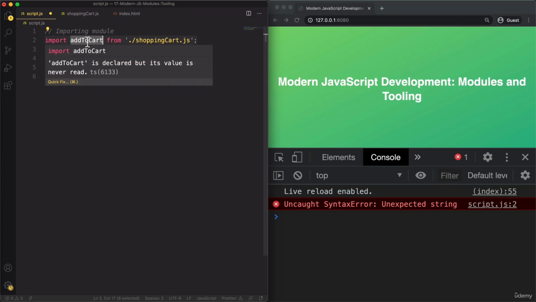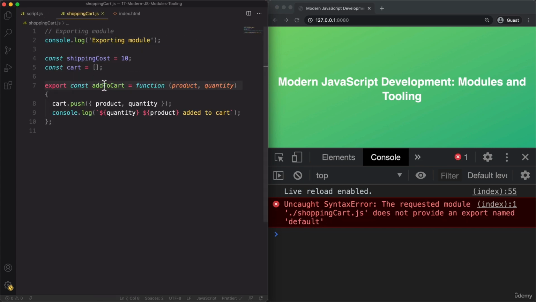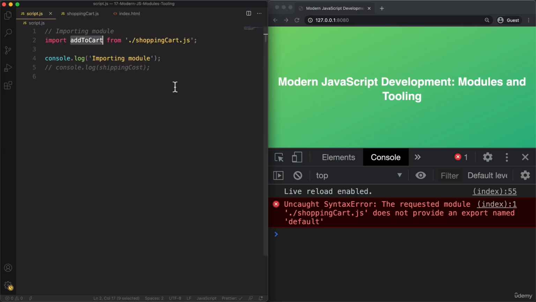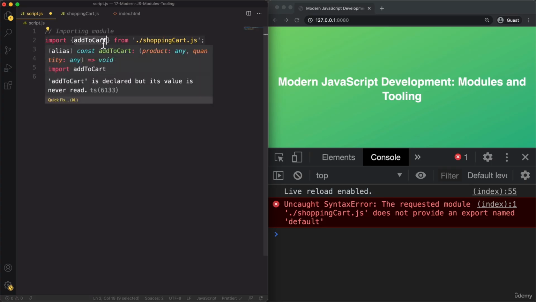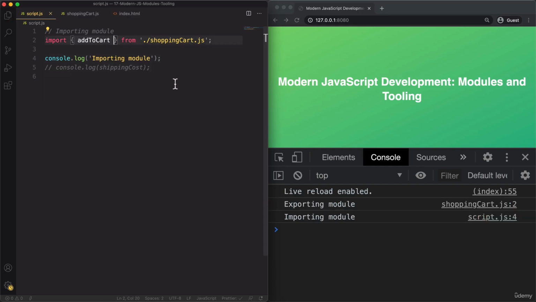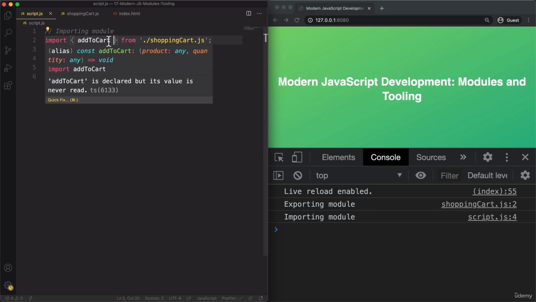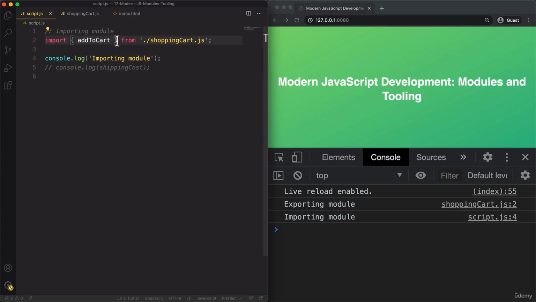And again, add to cart, this variable name here, has to be exactly the same as this one. Okay, now here we are just missing curly braces around this here, like this. And so now it's going to work. And the syntax without the curly braces, we will see a little bit later. But again, with named imports, you have to give them here the same name, and you actually have to put them inside curly braces like this.